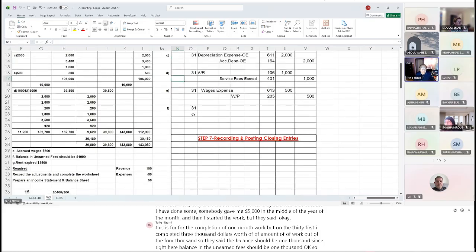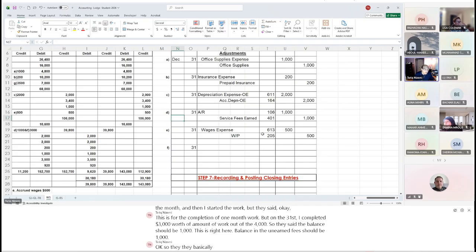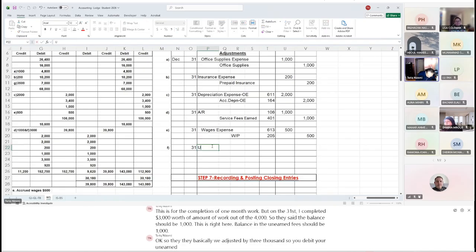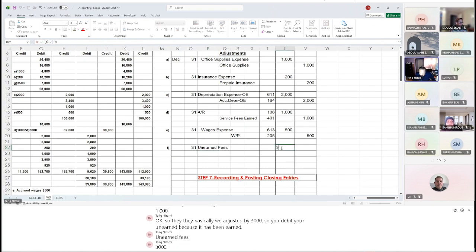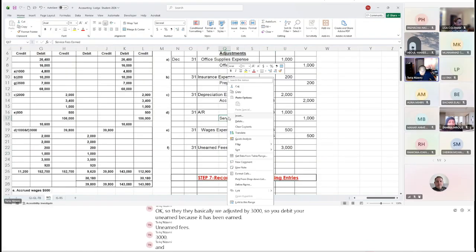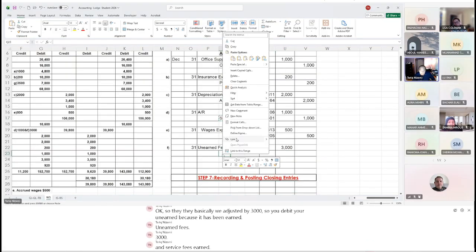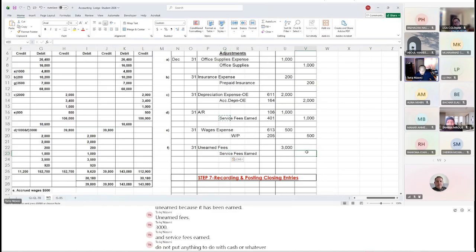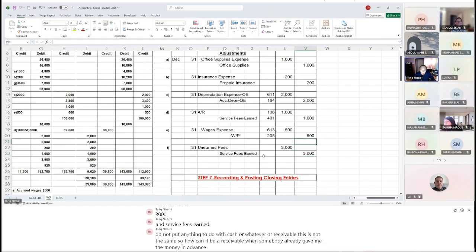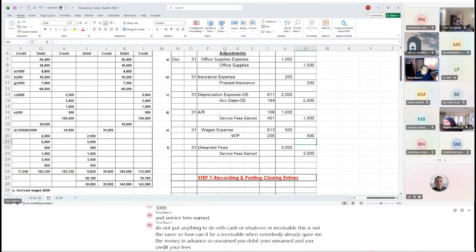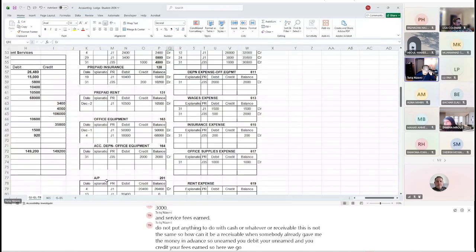So we adjusted by 3,000. You debit your unearned fees 3,000 because it has been earned, and service fees earned. Do not put anything to do with cash or receivable. This is not the same. How can it be a receivable when somebody already gave me the money in advance? So you debit your unearned and you credit your fees earned. So here we go, you debit your unearned.